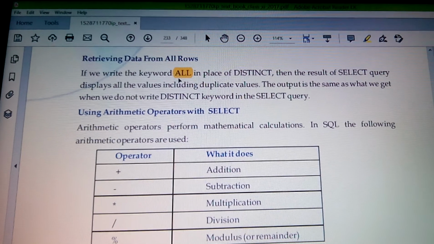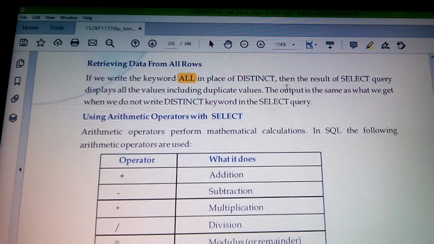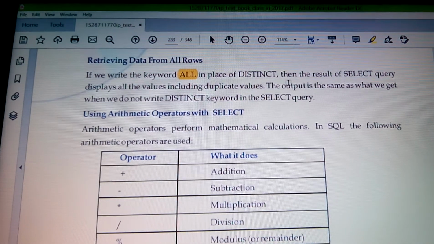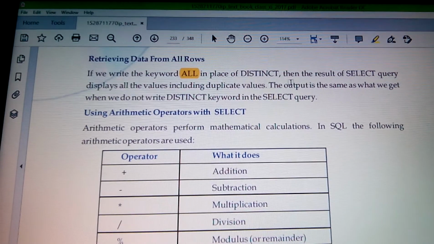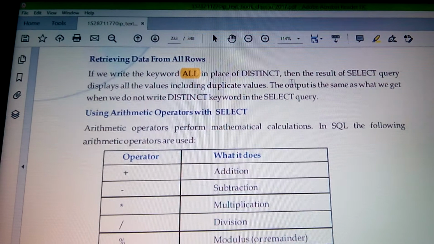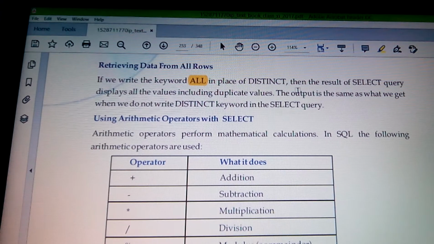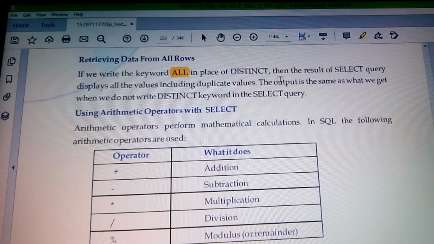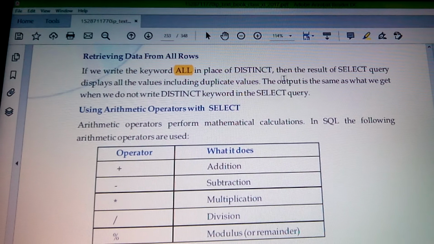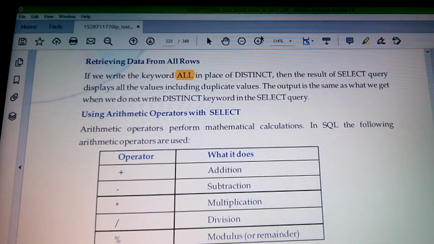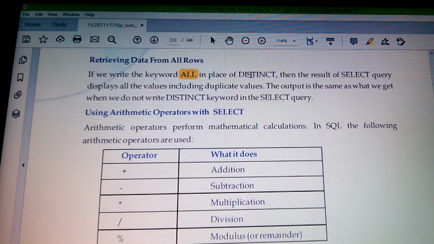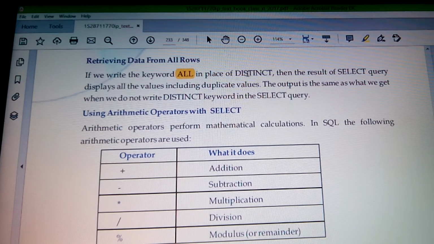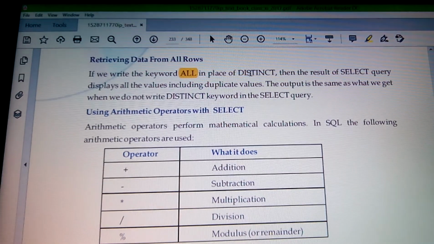If we write the keyword ALL in place of DISTINCT, then the result of the select query displays all the values including duplicate values. That means the result which we will be getting after the select statement in case of ALL will include duplicate values, right? And in case of the DISTINCT keyword you will be getting simply non-duplicate values. So the output in case of ALL will include duplicate values, which will not happen in case of DISTINCT. So just remember this difference.